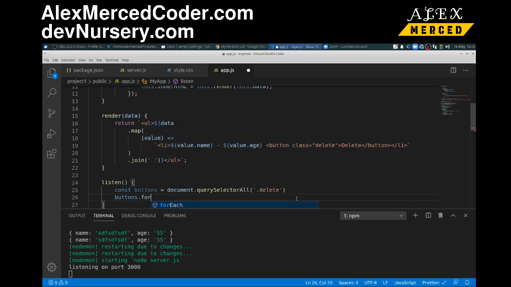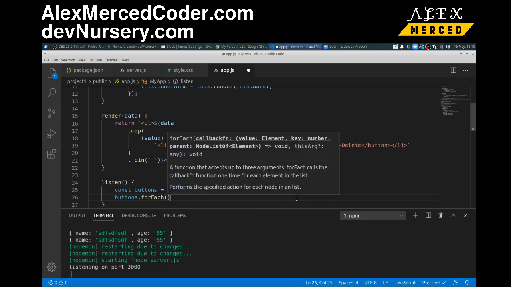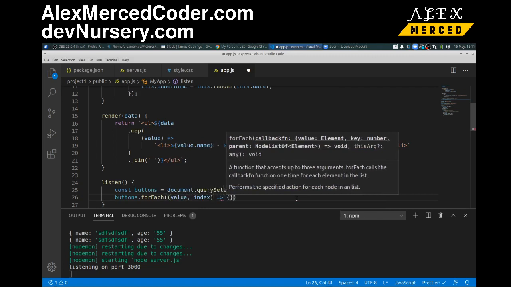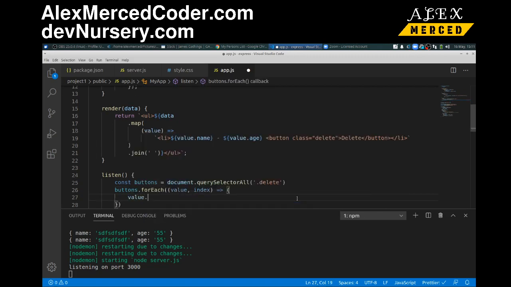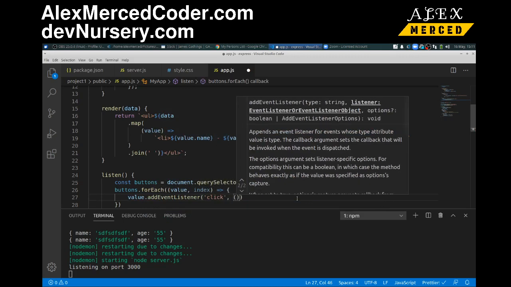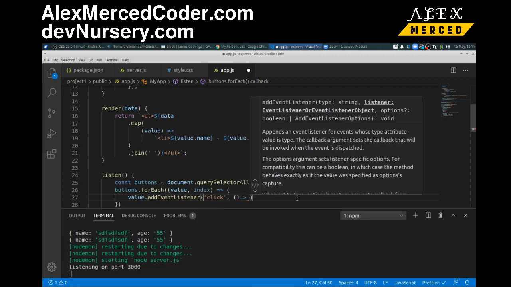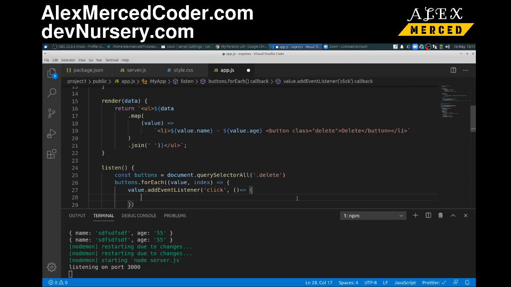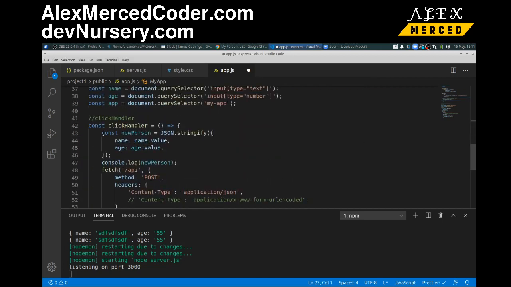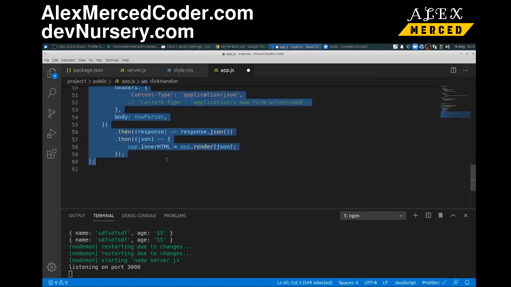So buttons dot for each, and then that's going to be value, index equals, so then for each element, it's going to be value dot add event listener. It's going to be a click event. Then we need a callback. And what this callback does is it's going to create the delete request. So that's going to again fetch. So I'm going to borrow the fetch from before, save myself some time. Okay, so this should be for the most part just kind of like this one.